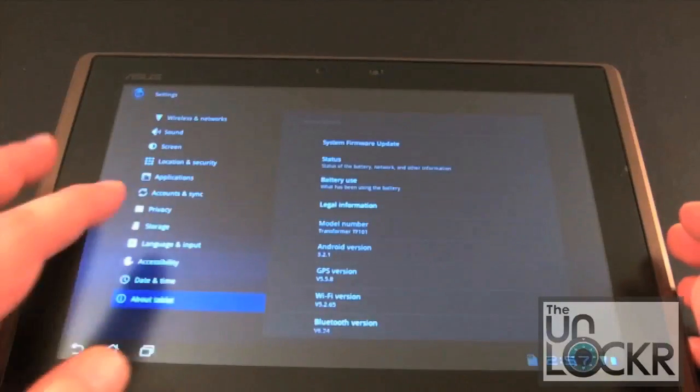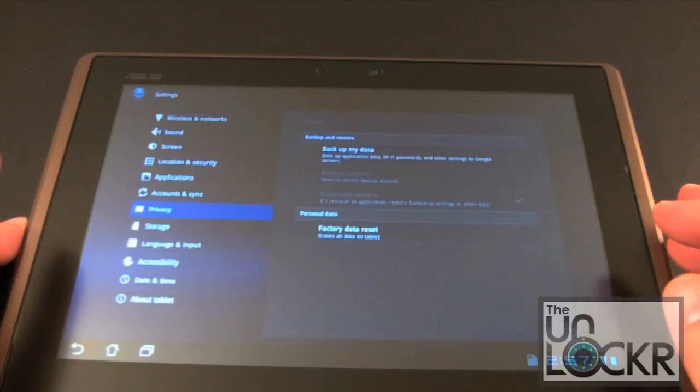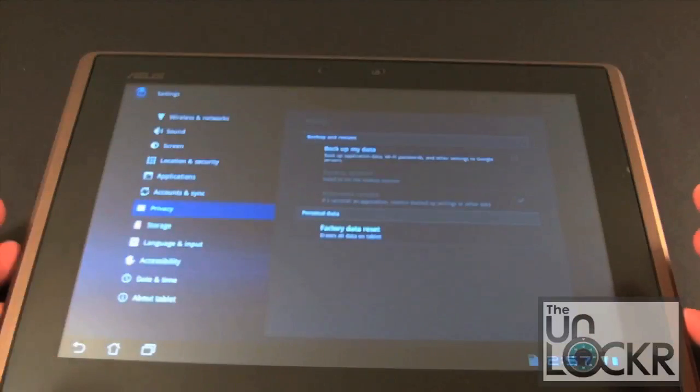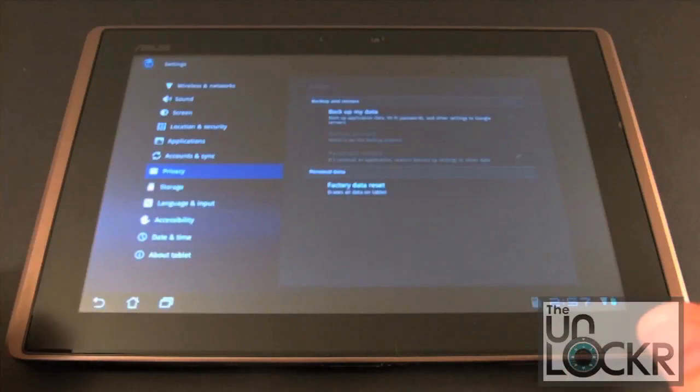One more thing you may want to do: if you go into the privacy section of your settings, you'll see that there's a place to do a factory data reset. That will essentially remove all affiliations with your device in terms of your Gmail account, your Wi-Fi connections, that kind of thing. And it'll make it so that it's a stock completely just like it was out of the box, except for with all the updated firmware and that kind of stuff.